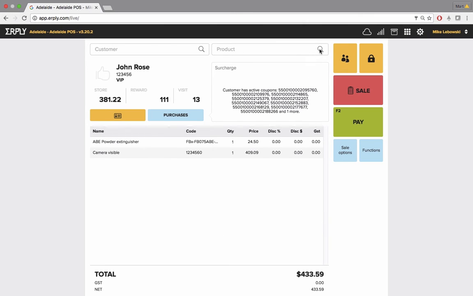The list of products added to POS shows product name, code, quantity, price, discount as a percentage, discount in dollars and GST. At the bottom, there is the sale total.